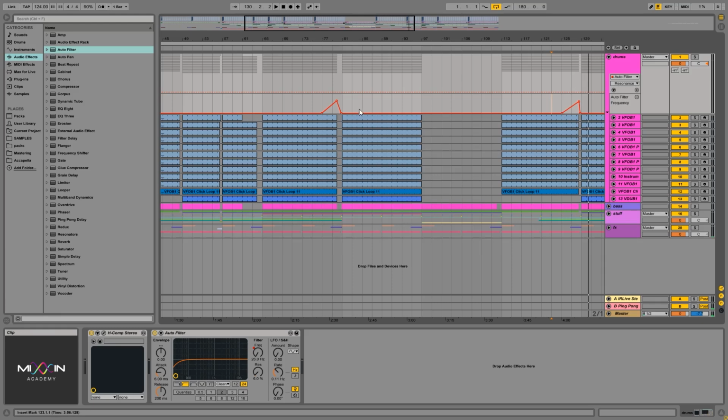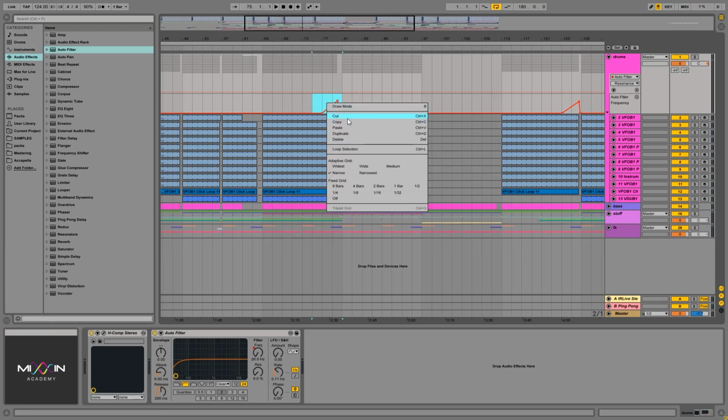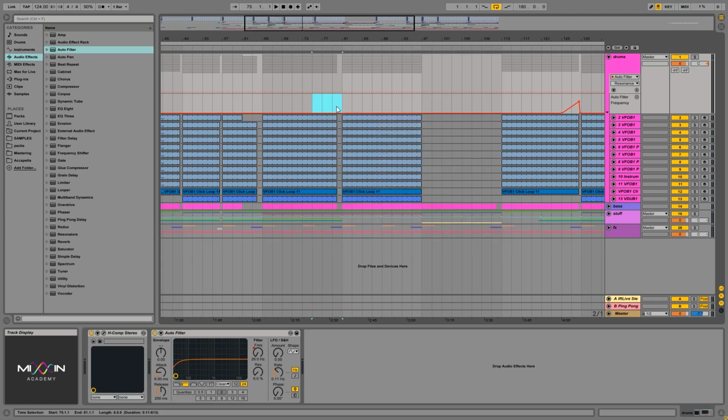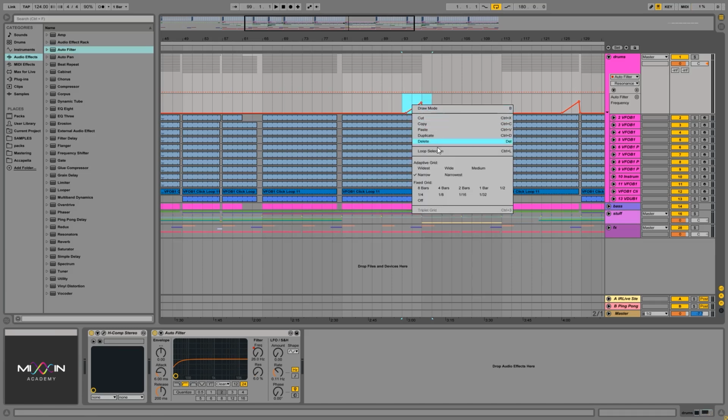I really like this. So if I wanted to just copy that somewhere else, I could actually just copy it as I showed you. Right click, copy. I could even cut that automation and move it somewhere else like that. So I could cut, copy, paste, all the standard processes. I could even duplicate this automation.